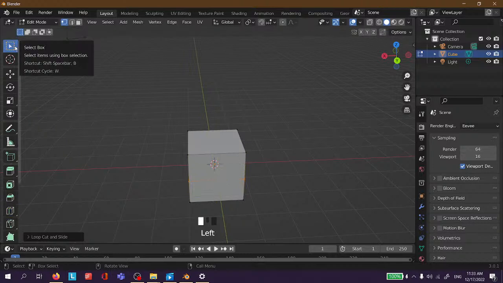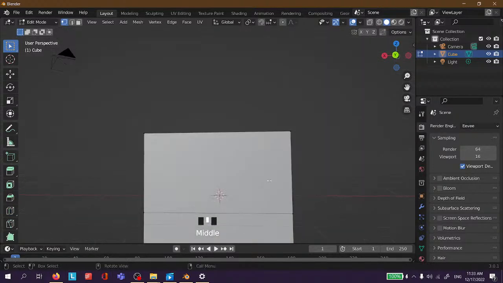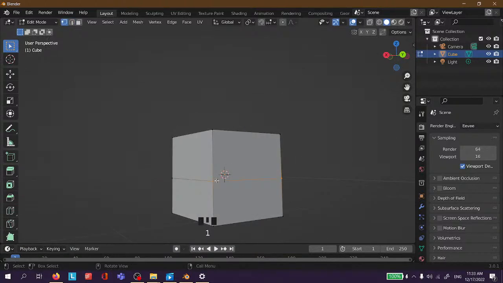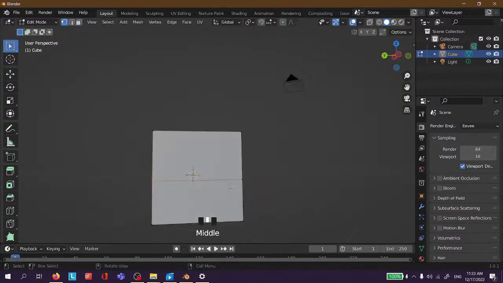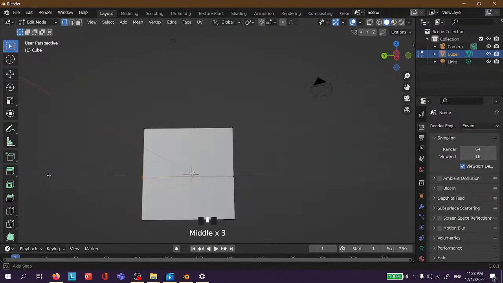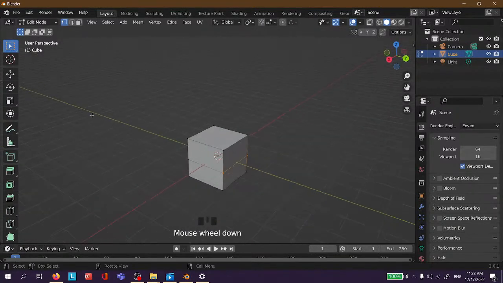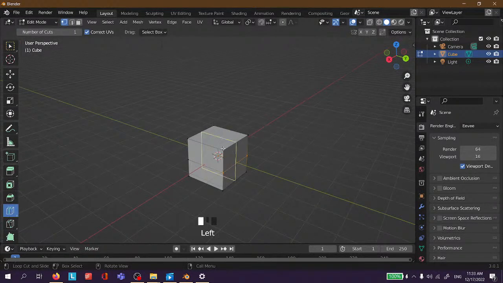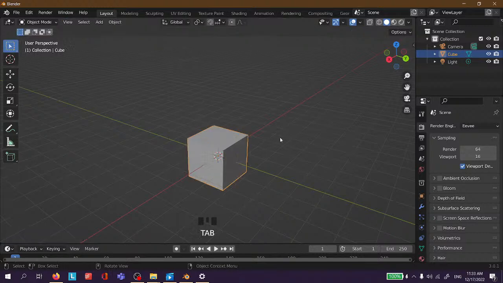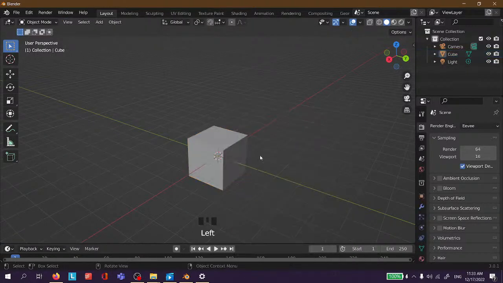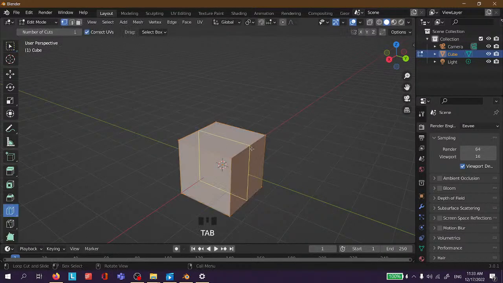If you go back into box select, you can see that we have a new edge here. We have a new edge and new vertices, and the loop cut goes all along the cube. You can create more loop cuts if you want, and there's a shortcut for this as well. So let's start over. The shortcut is Control R.